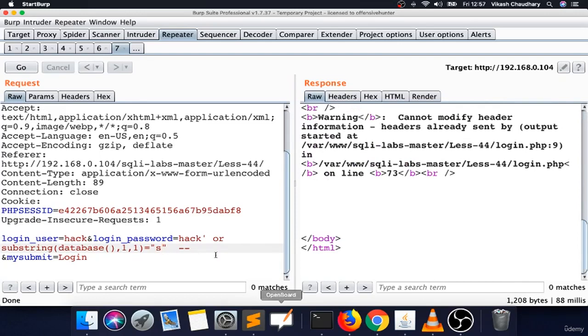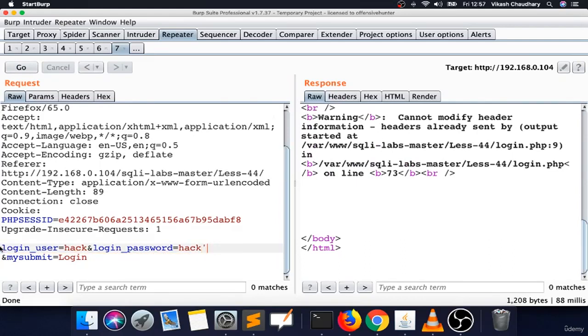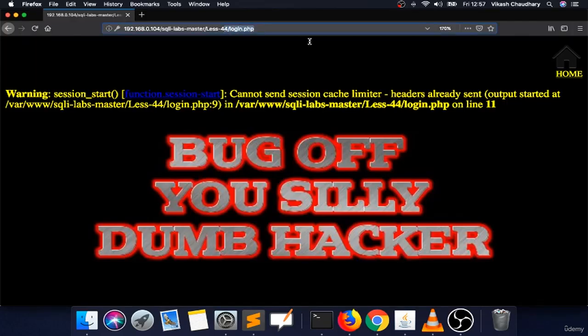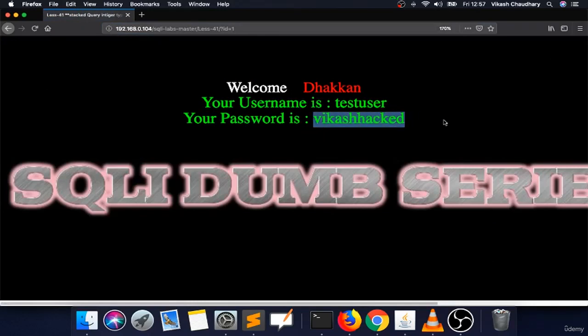Now perfectly all right. Now let me try the stack query based over there. Okay. So single quote is there. I'll use simply semicolon. Then I'll use update query, update users set password equal to single quote hacked. Okay. Now where ID equal to 1. So I'm updating my passwords where ID equal to 1. Let's try this now. Click on go. Browser, I'm simply opening lesson 41 to check if it's updated or not. It's updated. See this? This is called a stack query based SQL injection.